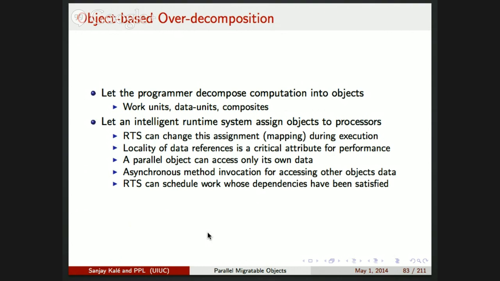The locality of the data provides us good performance. Like we said, each object is going to encapsulate its own state, which is generally small, so it should all fit in the cache. A parallel object can access only its own data, just like in standard object-oriented programming. As long as you define your actual state as private, it can only be accessed that way. And so we have the same idea here with our parallel objects. Again, that helps prevent data races and keeps this nice, clean encapsulation.